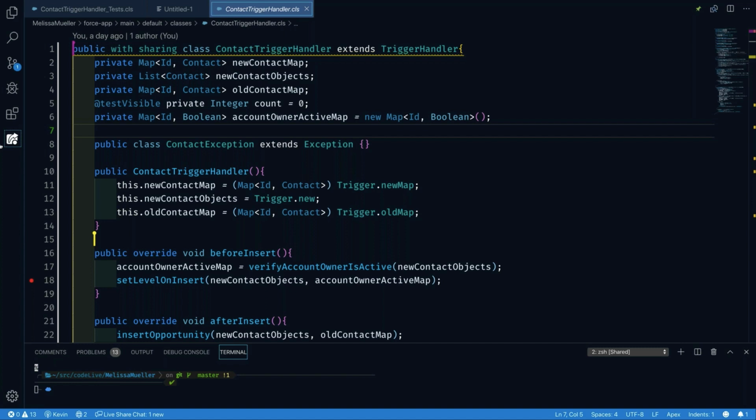Sorry, I was muted. I would start with before insert. The way I wrote the code was starting with testing inserting a tertiary contact, creating an account and inserting a contact with a lead source of web, and then asserting that it's tertiary. That's the way I personally started. That doesn't mean that's the best method. Okay, so you want to start with the before insert?